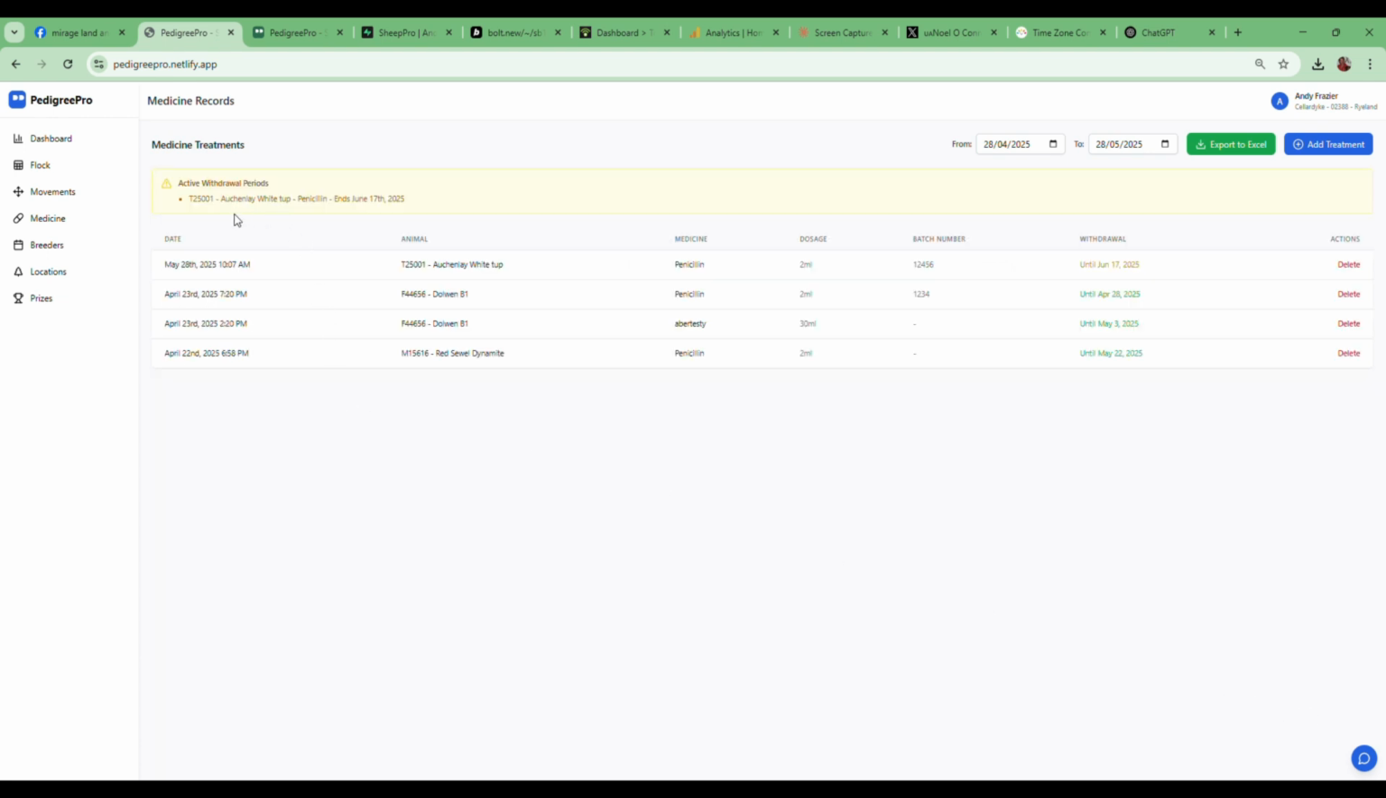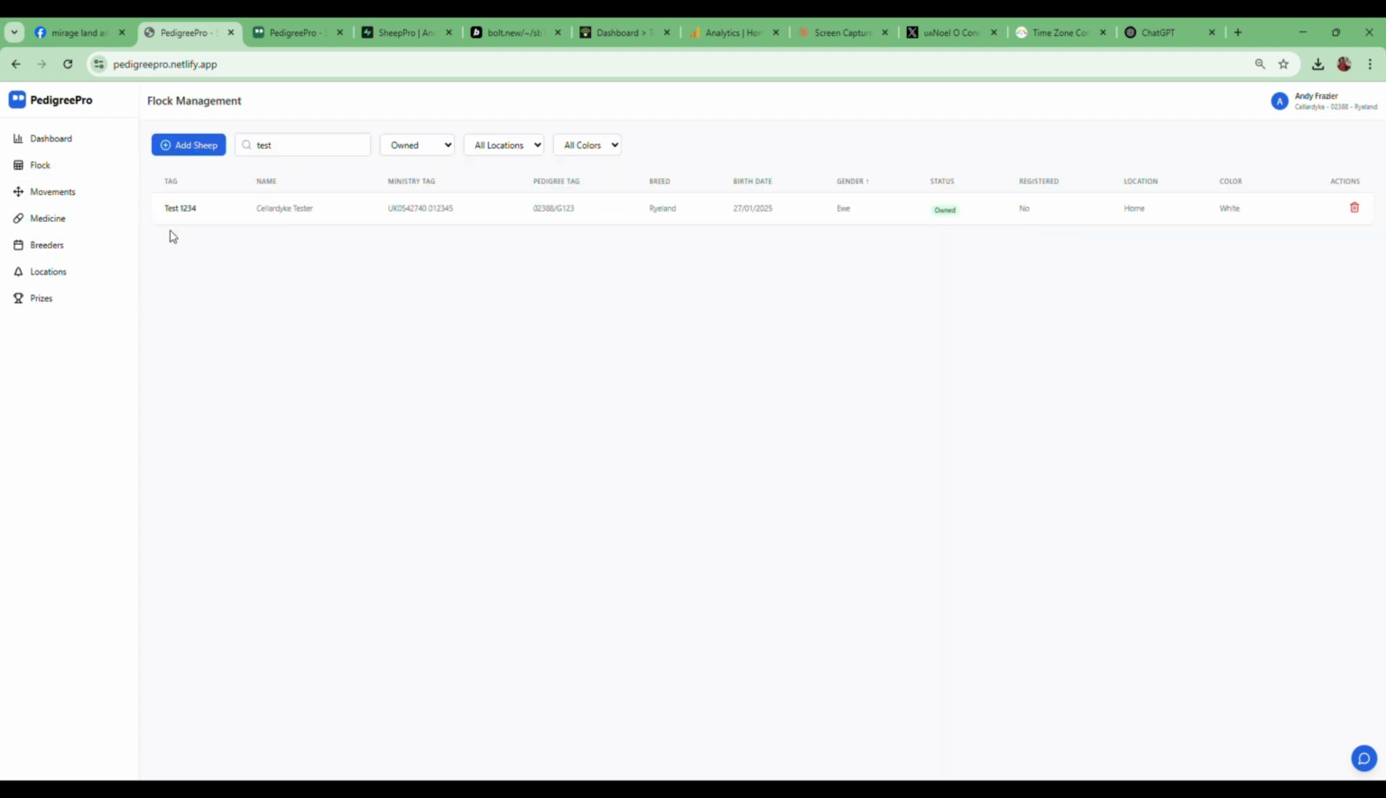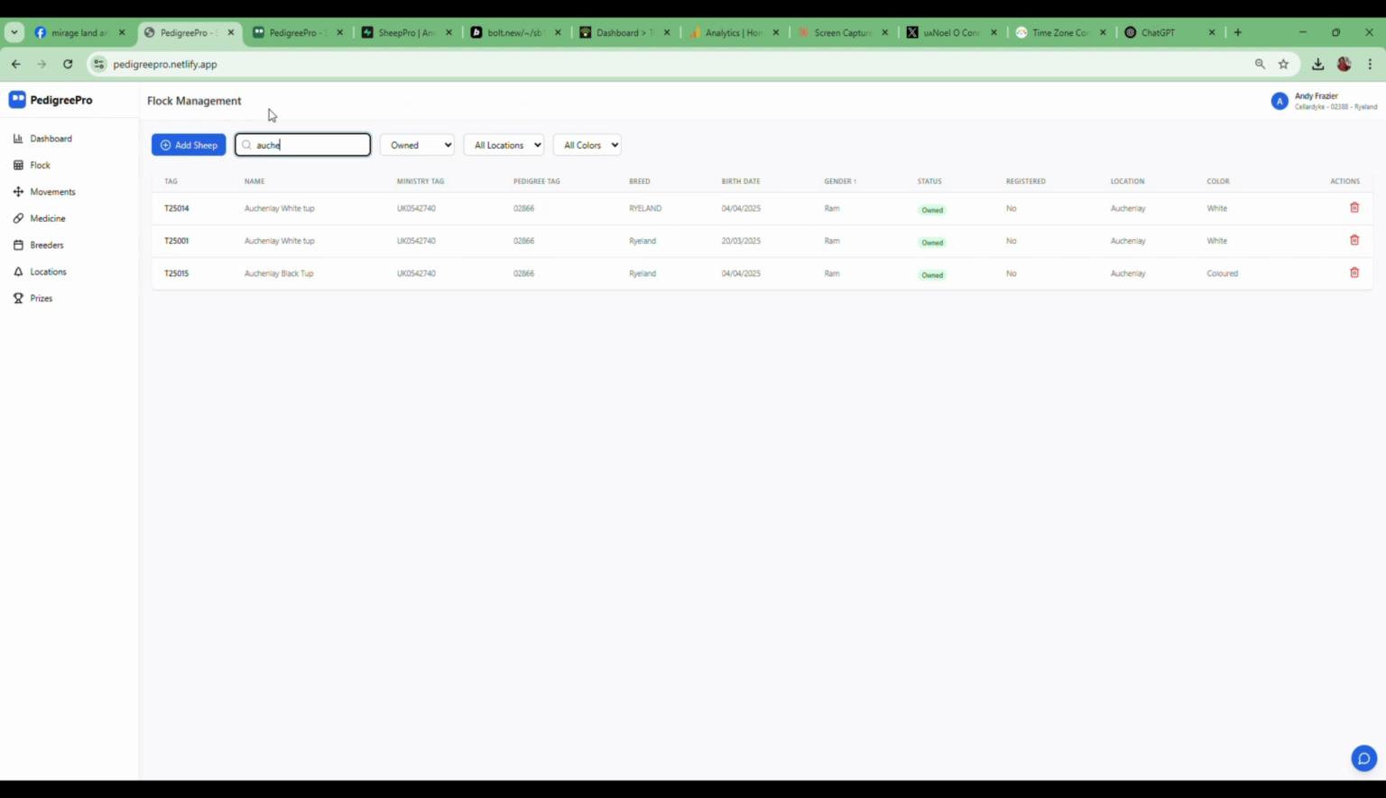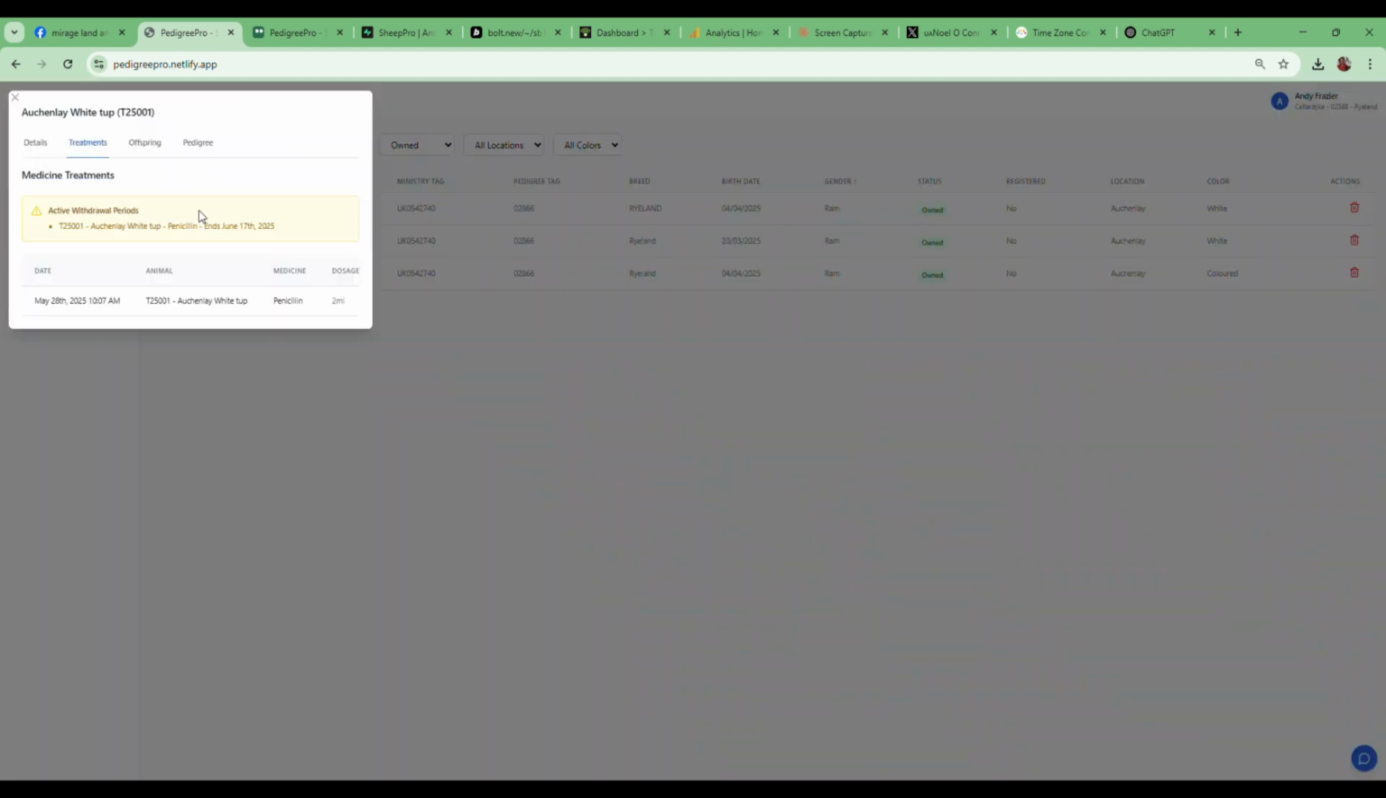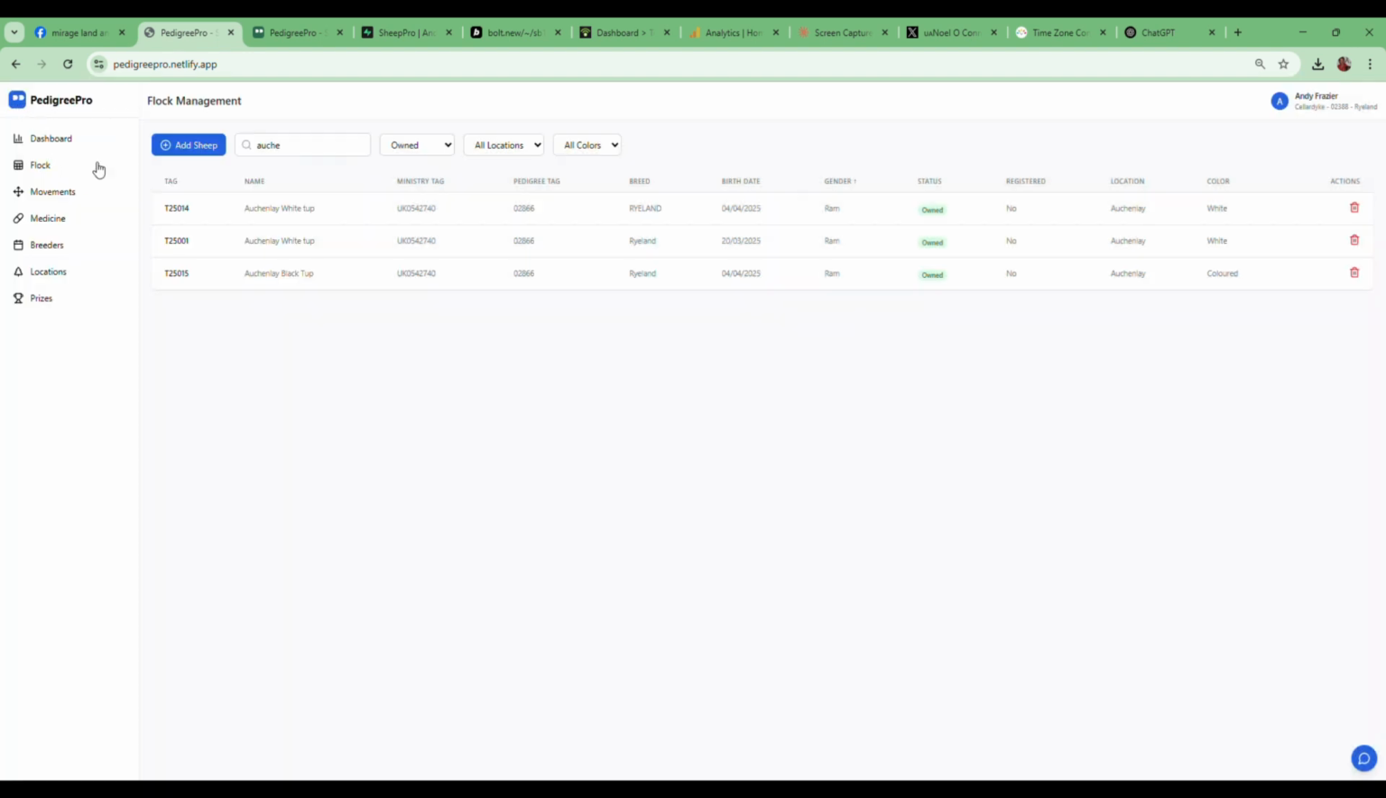And then when we click that list, we can see those animals there, and it's showing at the top of the list there the animals that are in that withdrawal period, and you can also see that when you click on the animal's own details. When we click on it, we'll see there's the treatment that is in there. That's showing that it's still within the withdrawal period, and therefore you shouldn't be selling it. So that pretty much covers it on medicines.